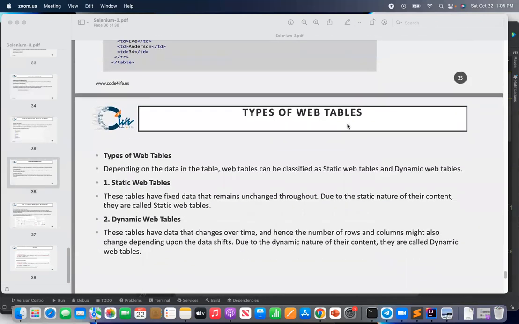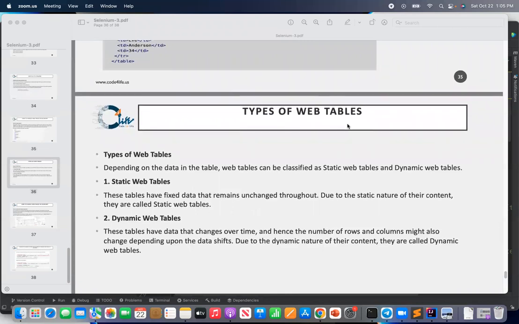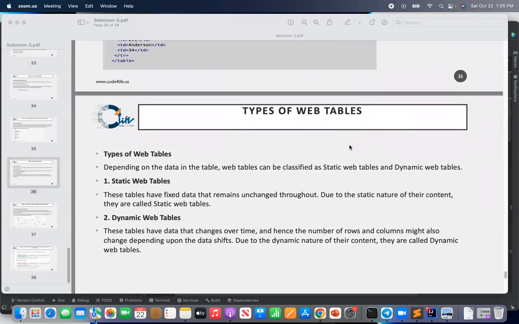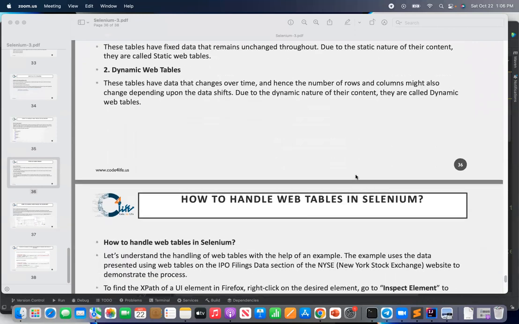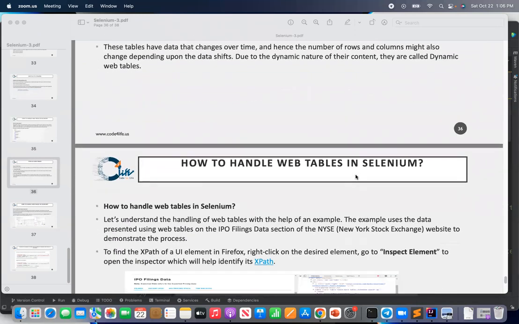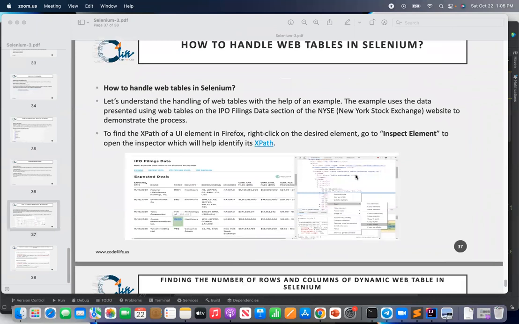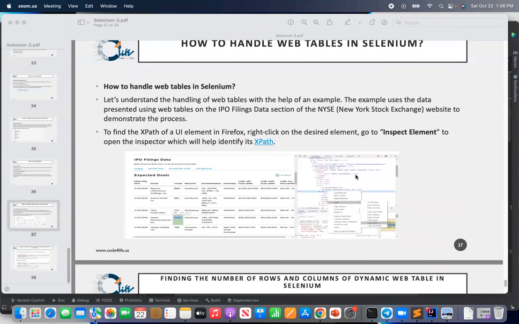Now there are two types of table, static table and dynamic table. In a static table, the number of rows and columns are all static. It doesn't change. Dynamic, as the name implies, the table grows. The number of rows and columns keep changing. That's what we refer to as a web table. In this tutorial, we will be concerned about how to handle the dynamic web table, the table that keeps changing.